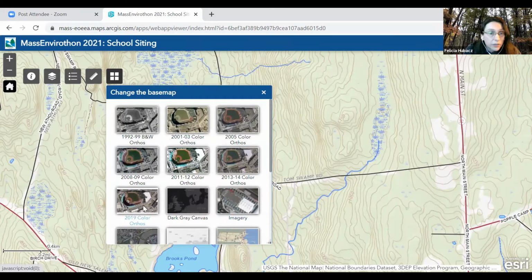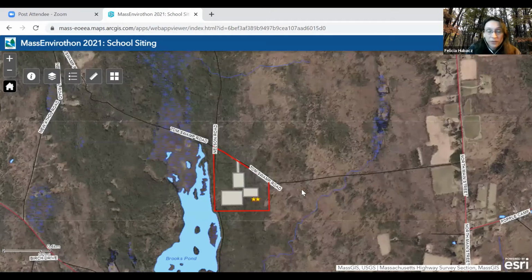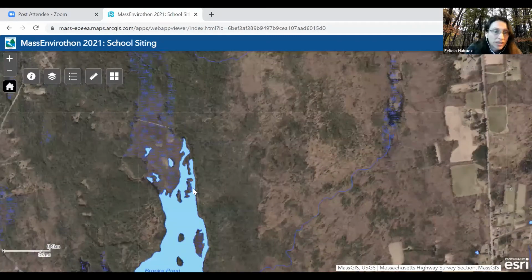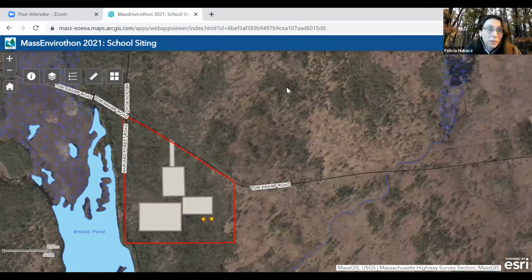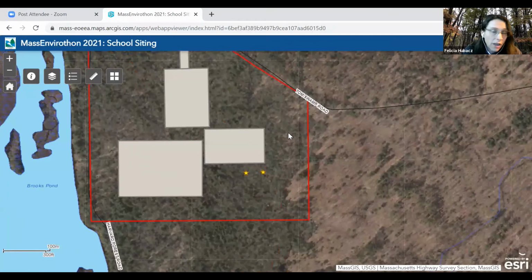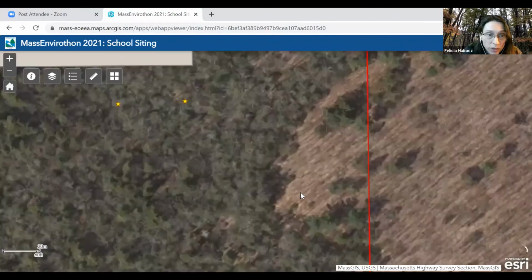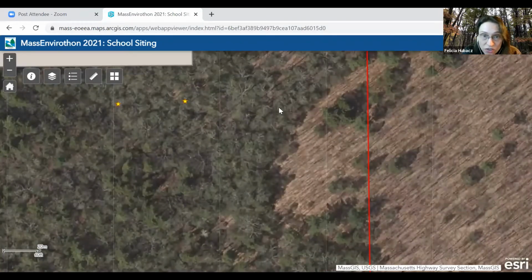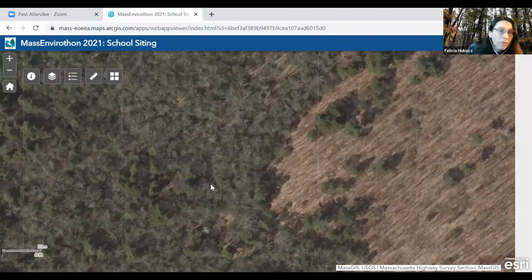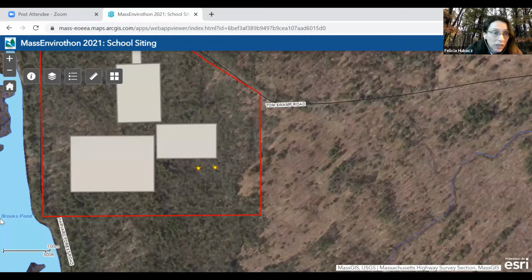Let's see, let's go to 2019 ortho. And now we can see what exactly is pictured there. So these orthos are satellite images, kind of like Google. So you could go in and you can actually see what's there on the ground, and you can zoom in pretty good, especially with the newer ones. You can actually see the trees. And the water.